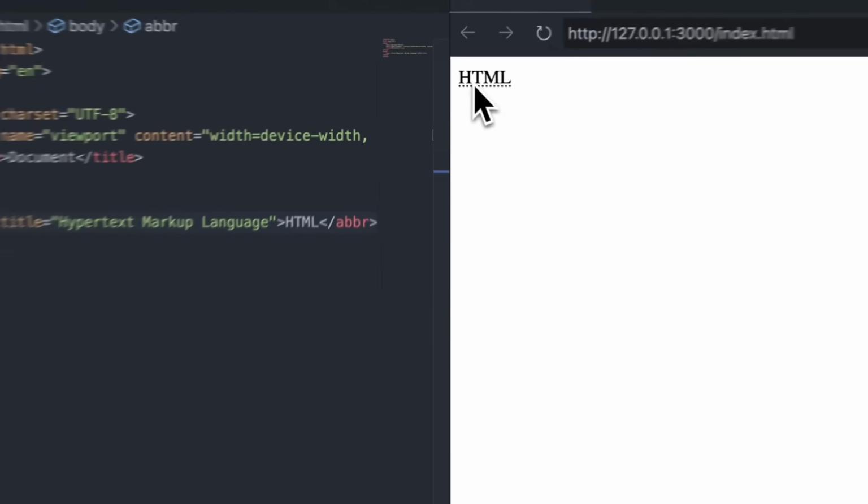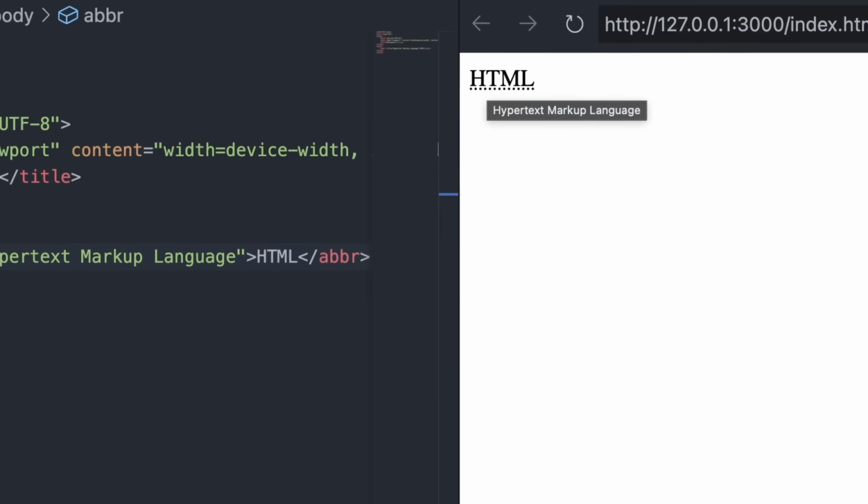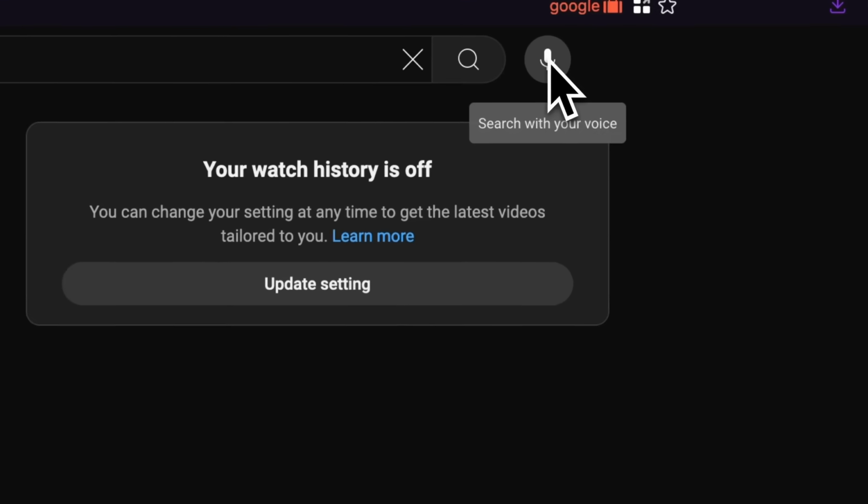Now, when you hover your cursor over that abbreviation, it shows you the title that you set. And I recommend to put this on buttons or icons for further accessibility. Careful with mobile users though, as they are unable to hover over objects.